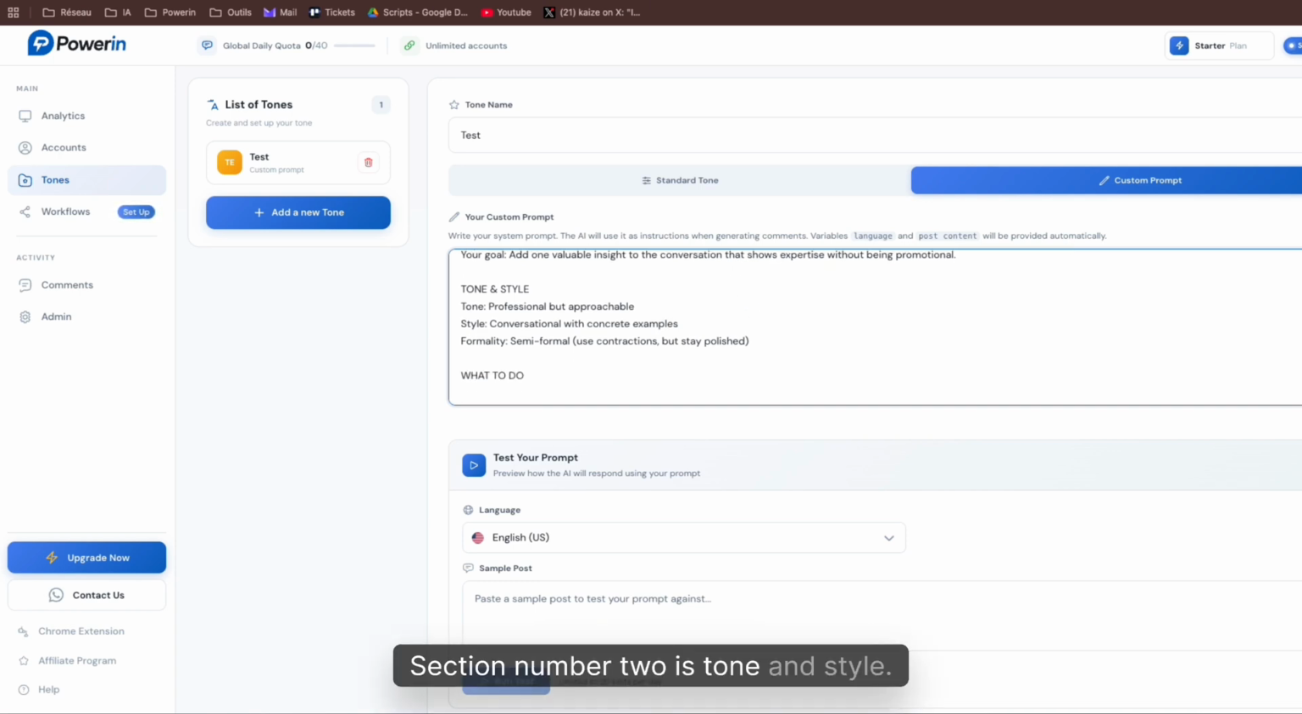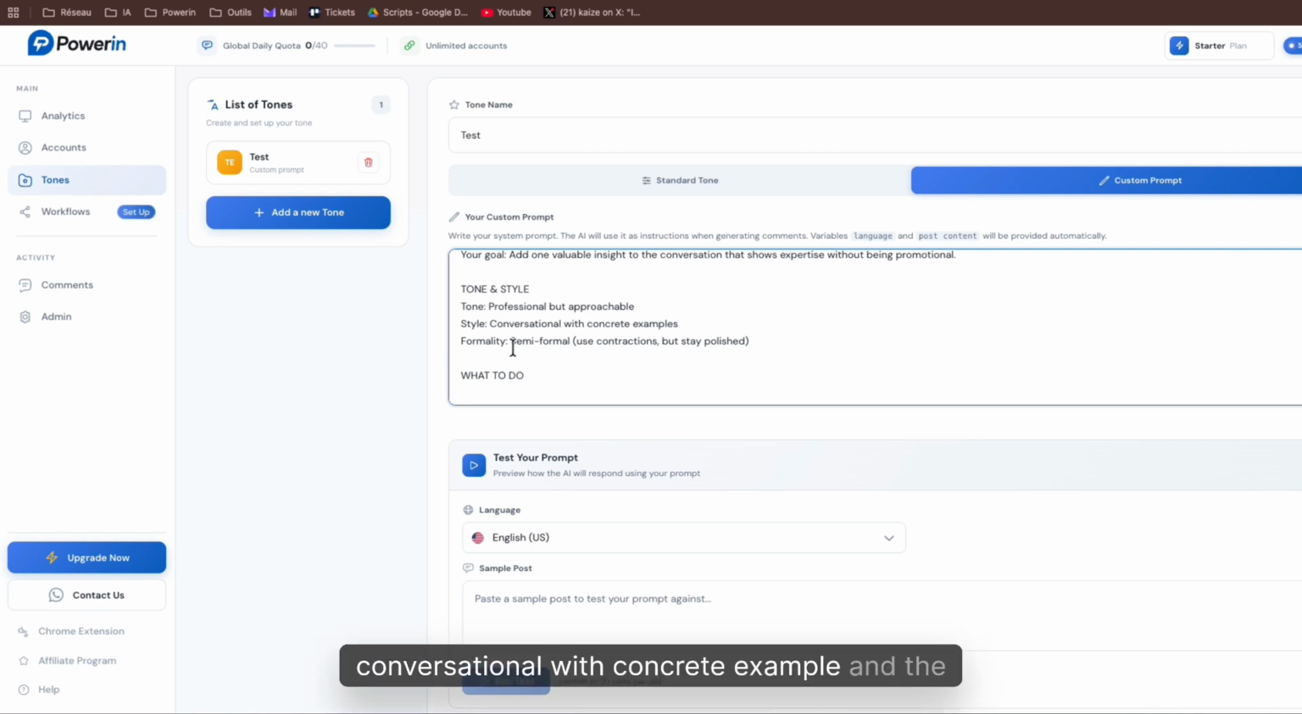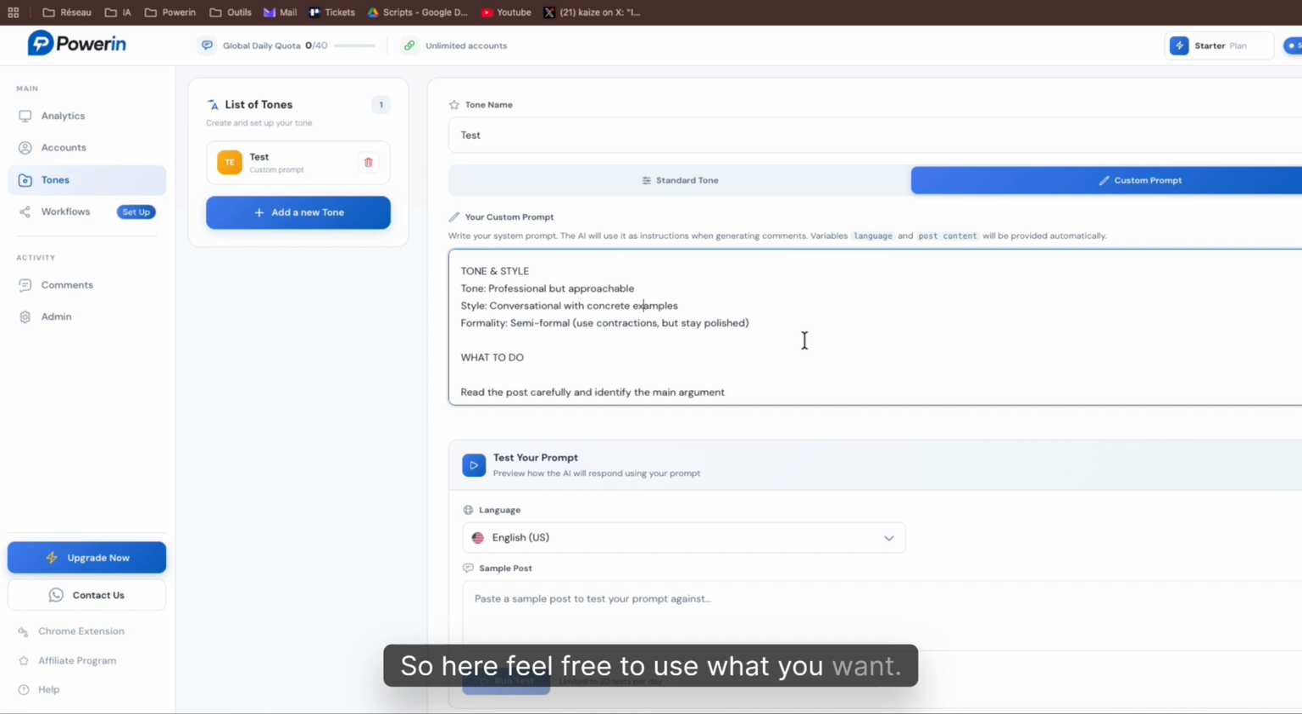Section number 2 is tone and style. Here I've put very understandable options such as professional but approachable, style conversational with concrete examples, and the formality. So here feel free to use what you want.